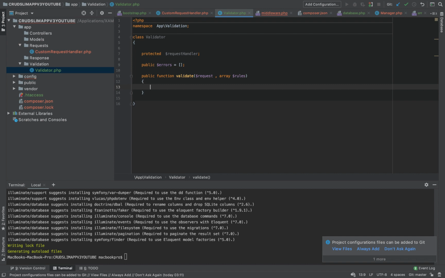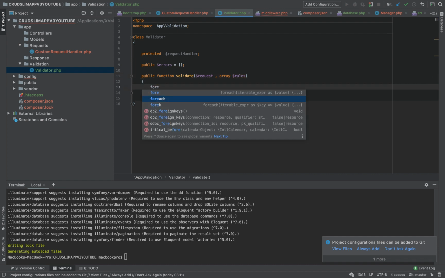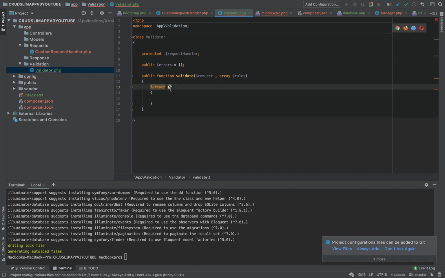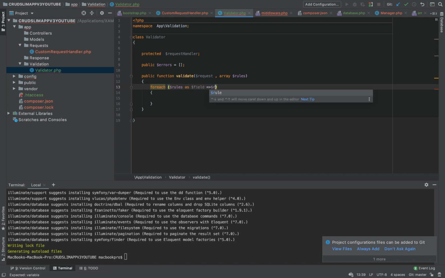What we are now going to do, first of all, because remember here that this is taking our request object and this is taking an array, which is actually our rules, we're going to loop through all our rules. Basically, our rules are the validation that we have set, that the user must pass all these requirements before he is moved over to the next request. So for this, I'm going to call the foreach loop, and for the foreach loop, we are going to call the rules here, as field and rule.